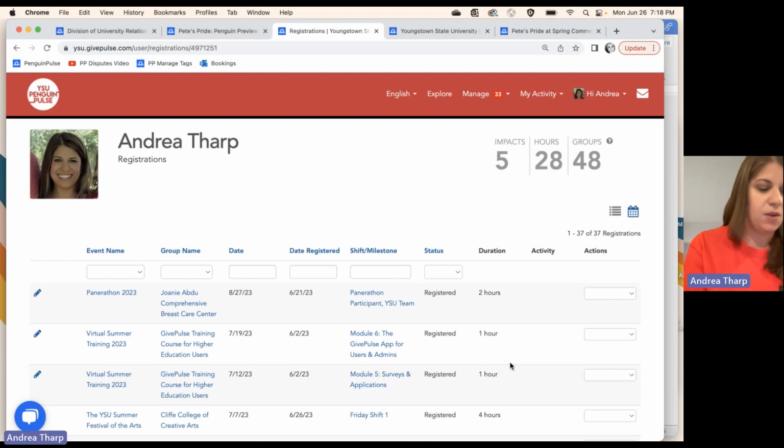Now, some of the YSU Pete's Pride events will be locked, and that is just to make sure on the alumni office's side that only Pete's Pride members are registering for this event, so that spots don't fill up from students who may happen to see the event. So some events may be locked.